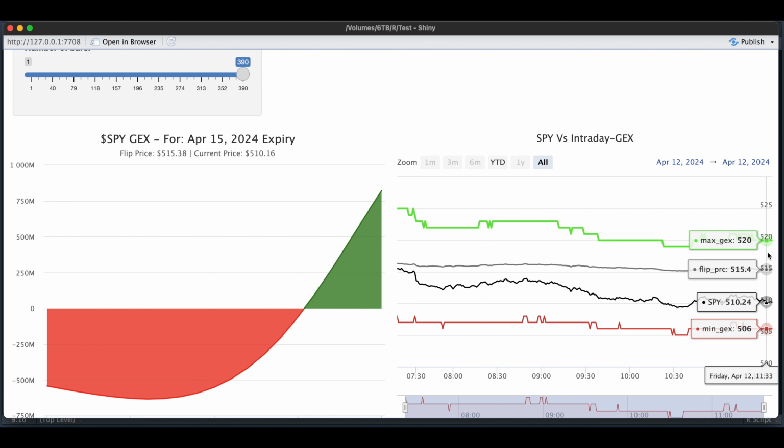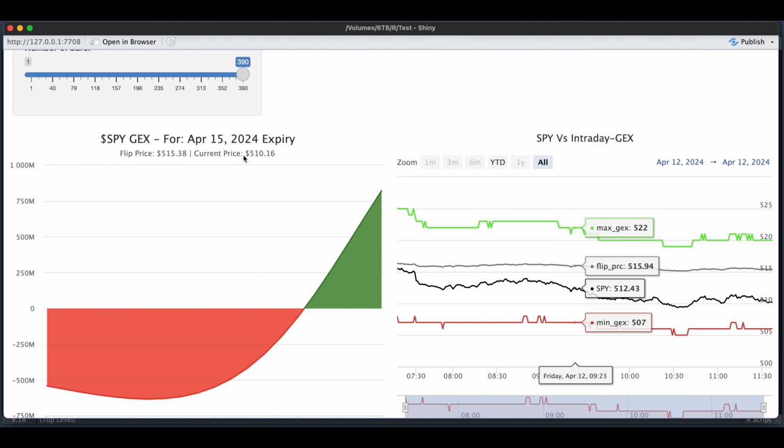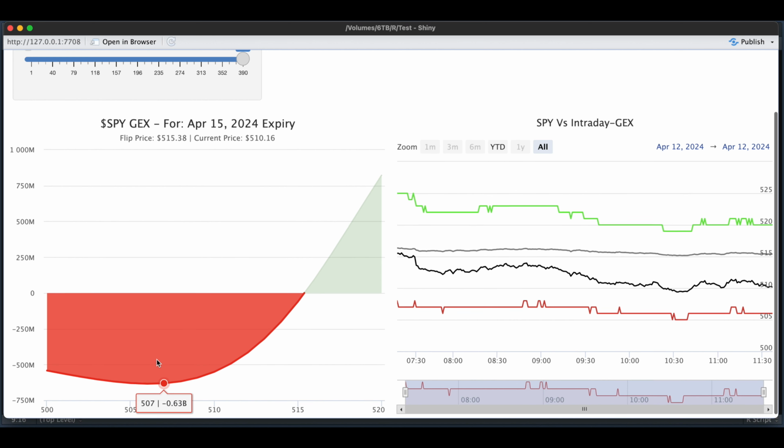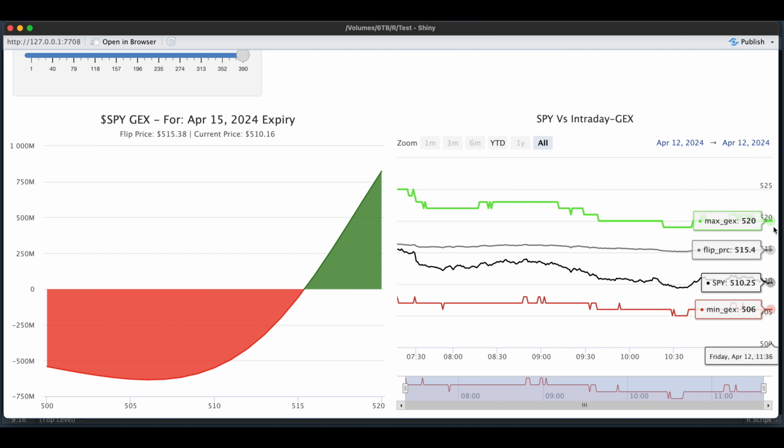So if we go all the way to the right, we see that we have 4 lines. We keep track of the flip price, which is this gray line, and as you see, the level is 515.38, which matches the chart on the left. SPY at the time of the run was 510.16, which is currently displayed here as well. Now the green and red lines plot the highest levels of the curve. So here we see that that level is 520 and the lowest is around 507, and if we go here, the actual highest and lowest was 520 and 506.